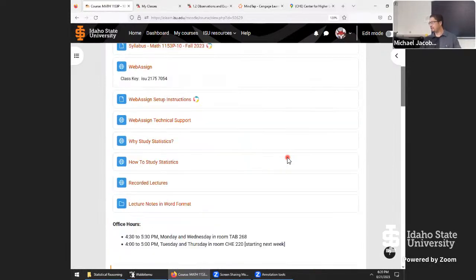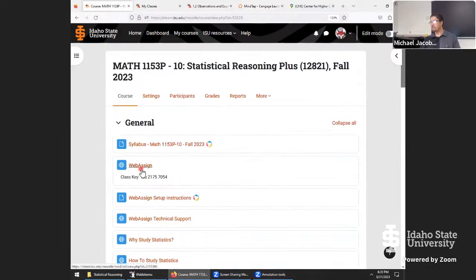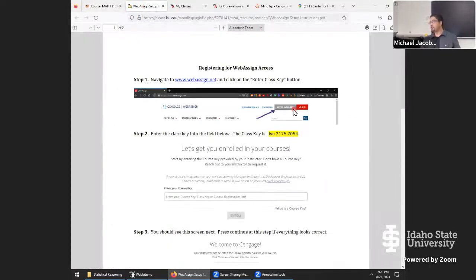Other things I want to mention are, we've looked at 2 resources, the syllabus and WebAssign, probably going to be used quite a lot, clicked on very often. If you have any trouble with setting up WebAssign, take a look at this document. It's just a step-by-step. With the screenshot, you'll see the places to go and the information to plug in.